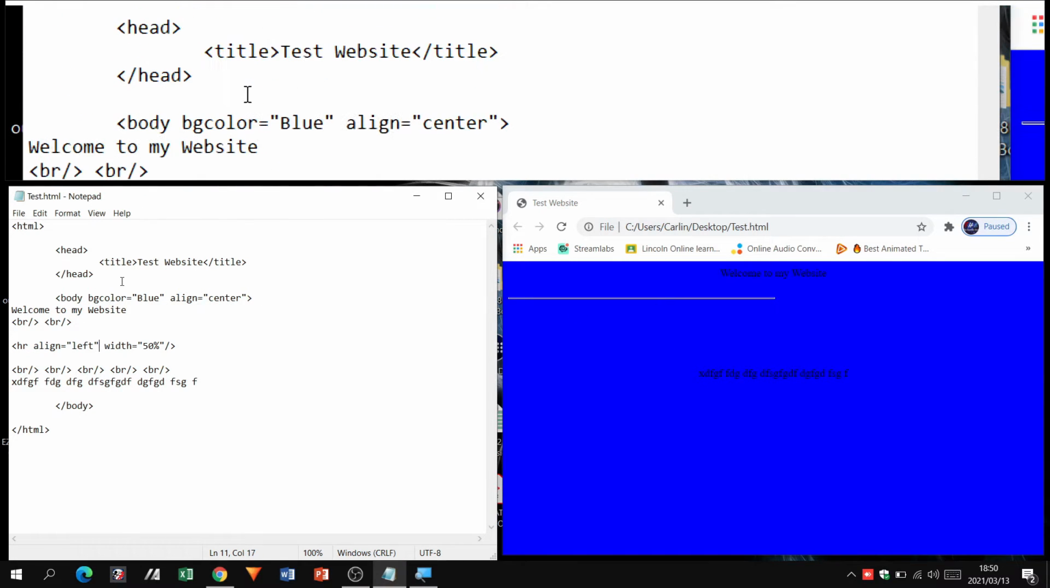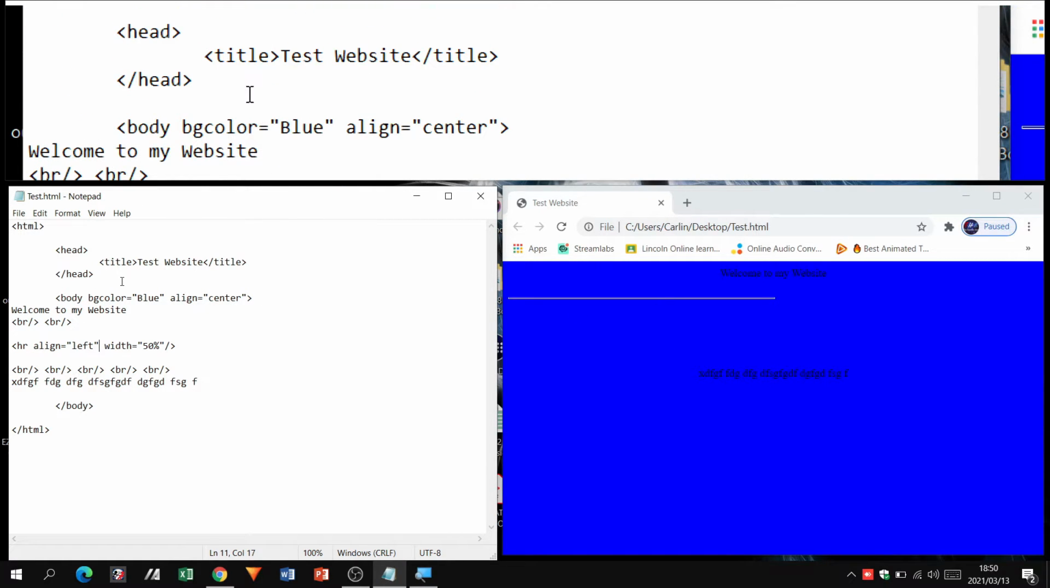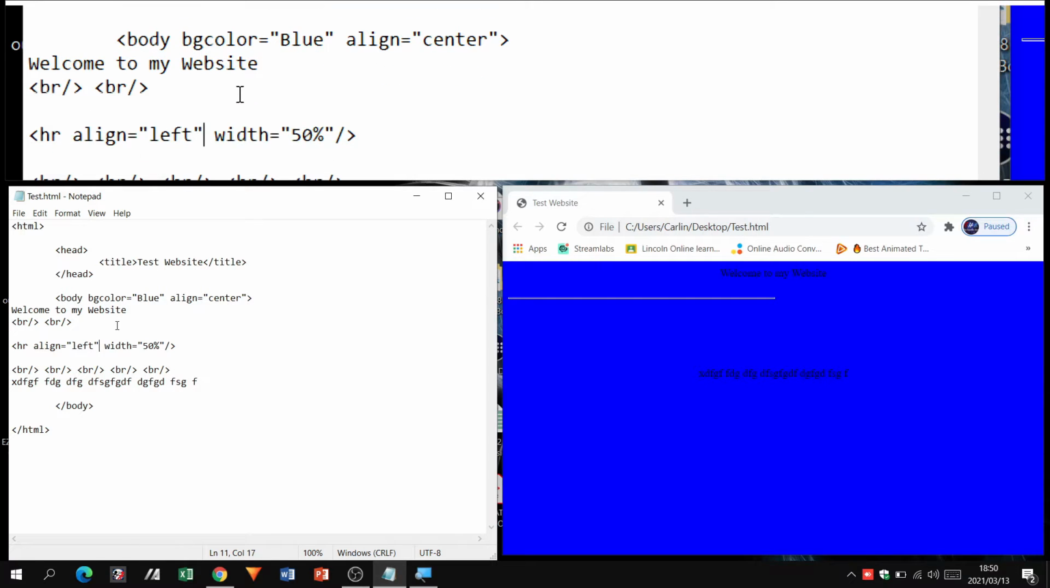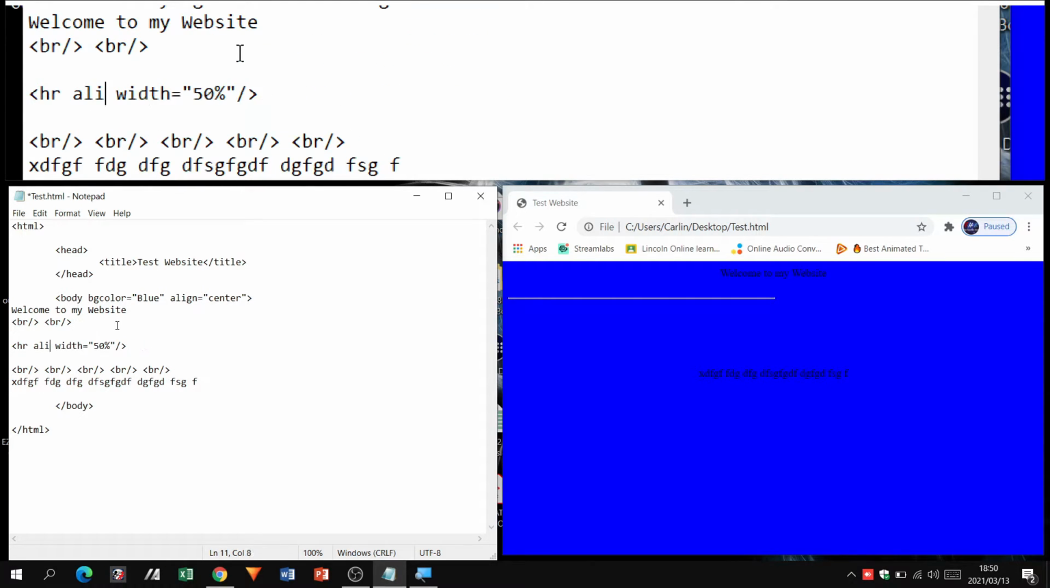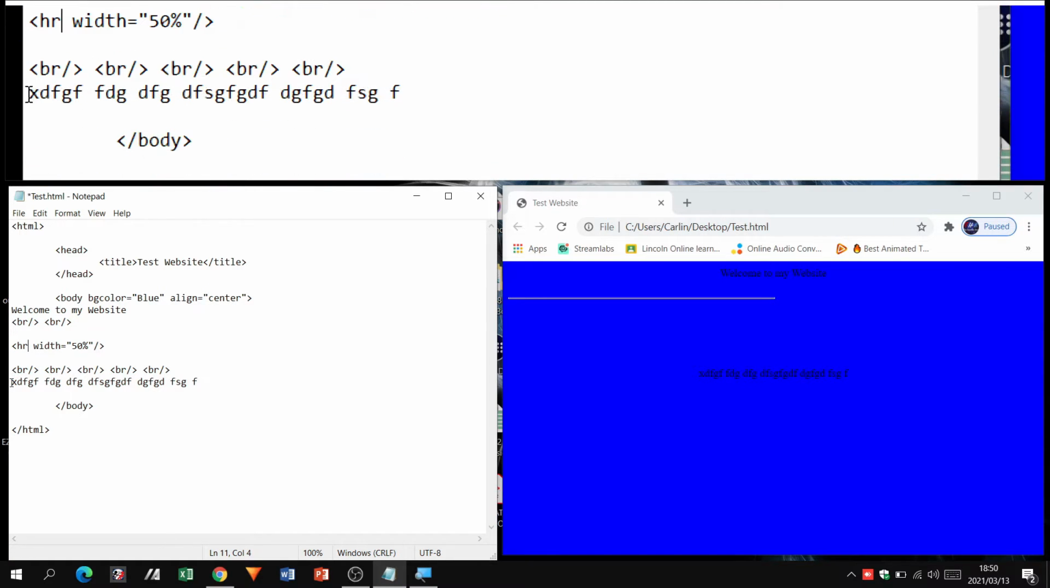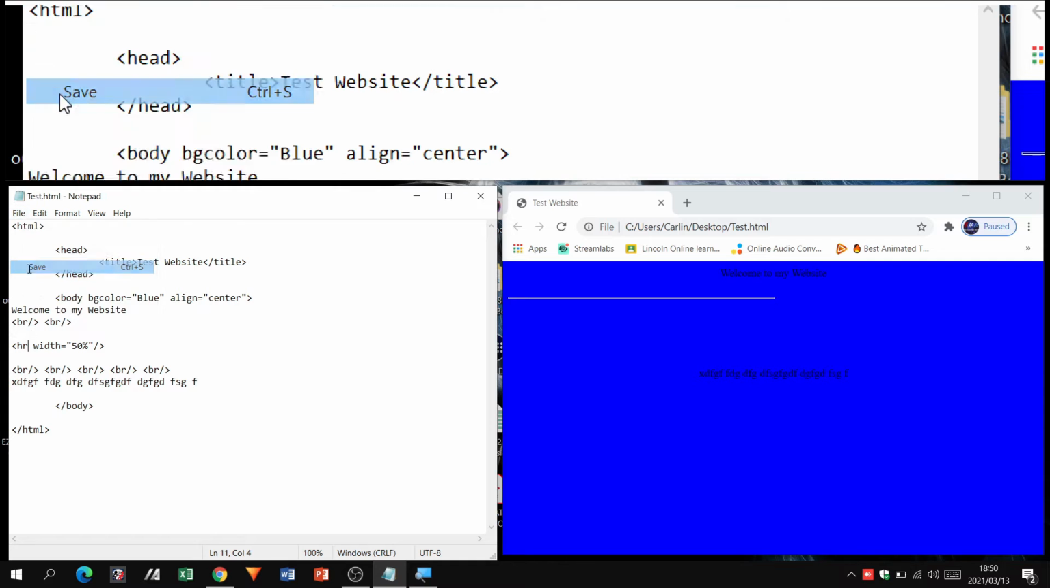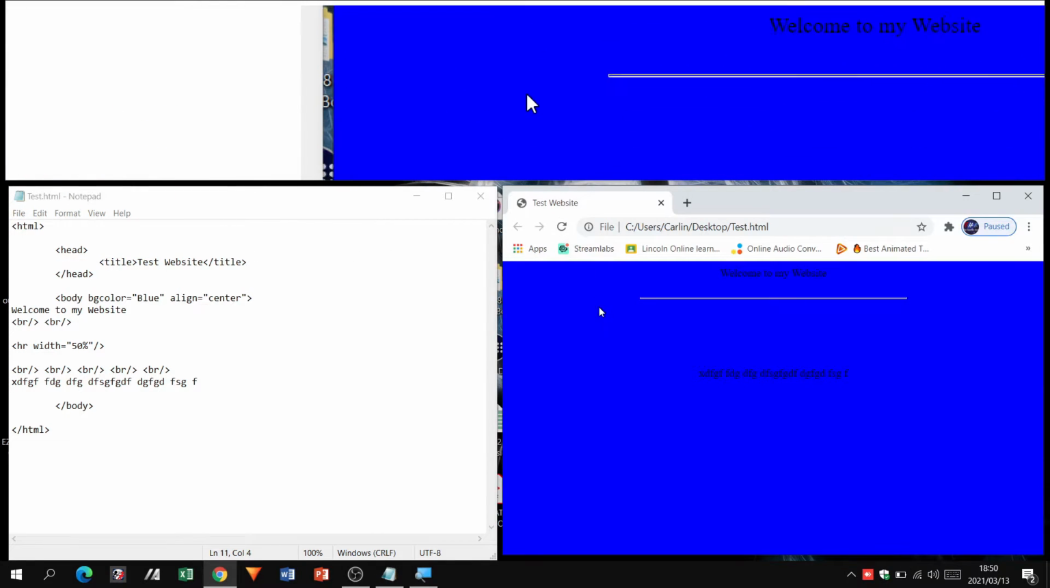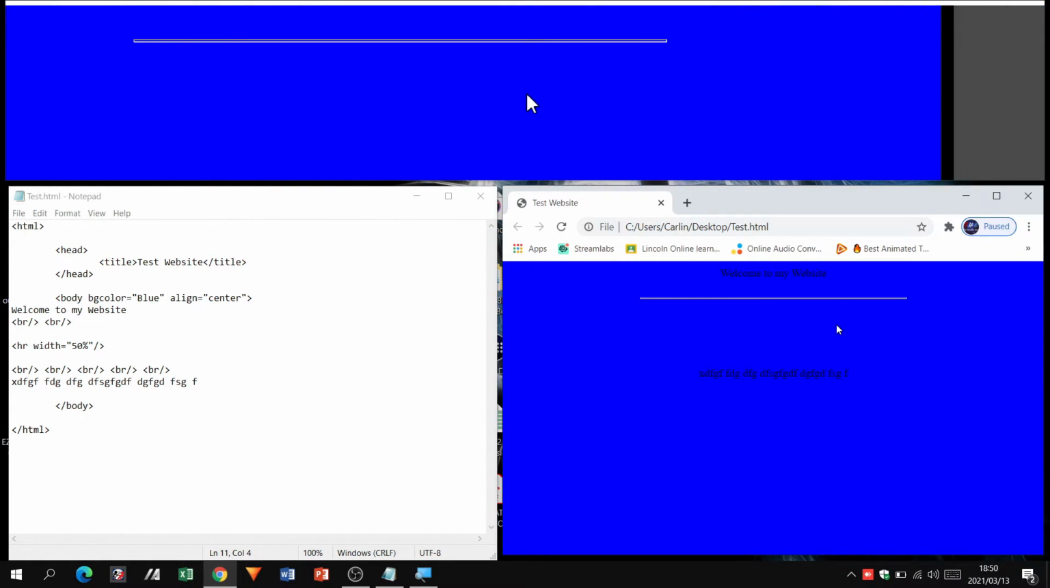So please remember that by default, the alignment will be to the center. Here you can see if I take out a line, so that it's only width, I go and save, and I refresh, there it is in the center, 50%.